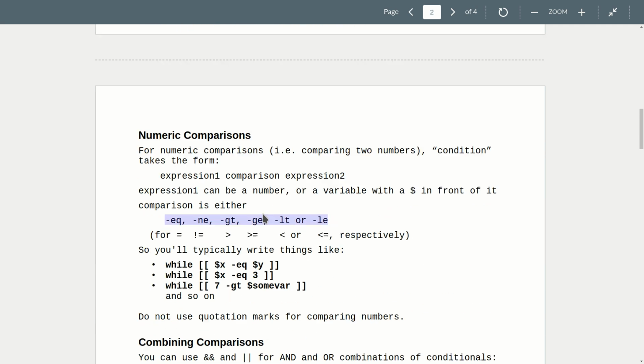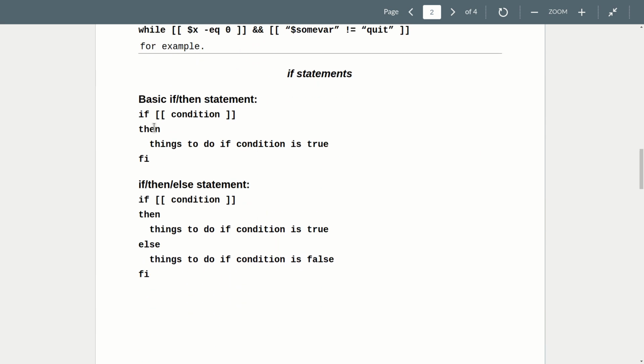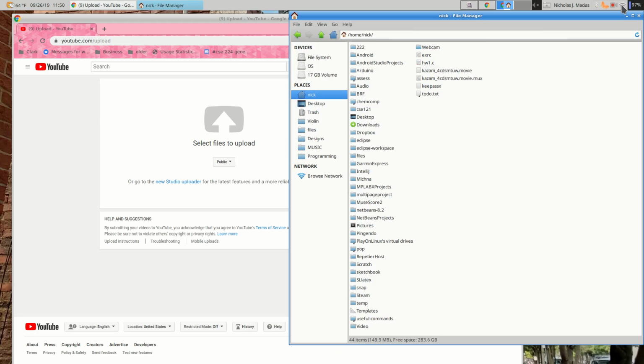Yeah, so for an if statement, the word then is the opening bracket and the word fi is the closing bracket. Oh, the closing bracket. Yeah. Okay. If and fi.